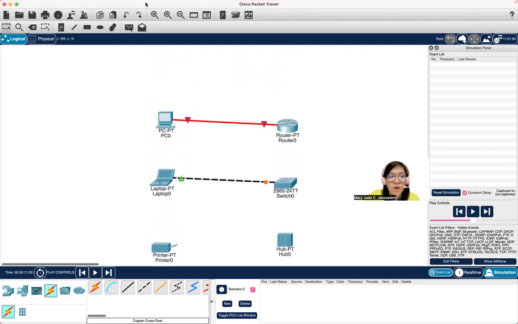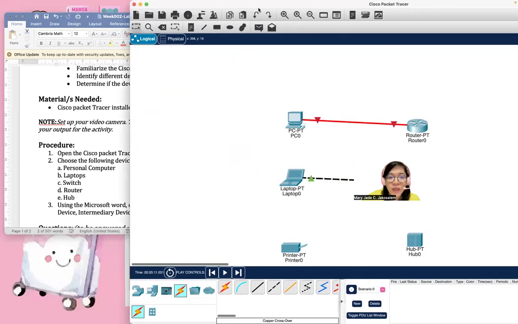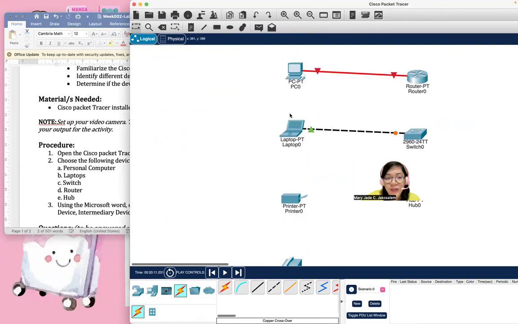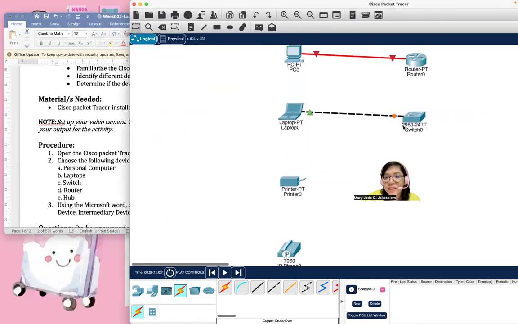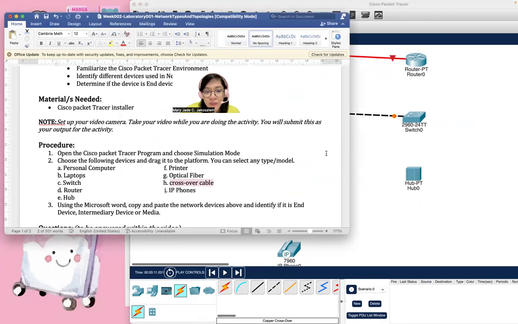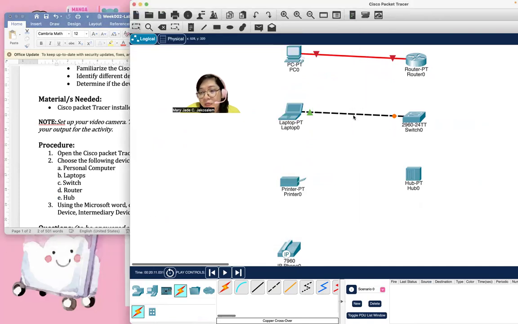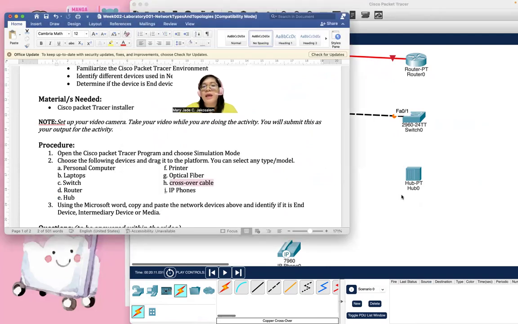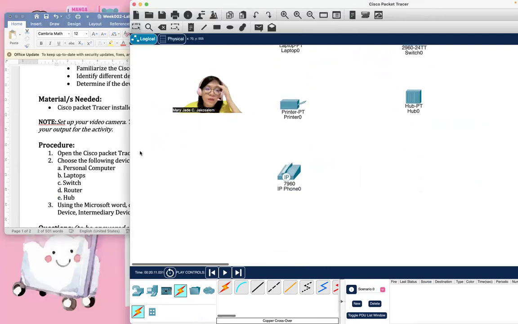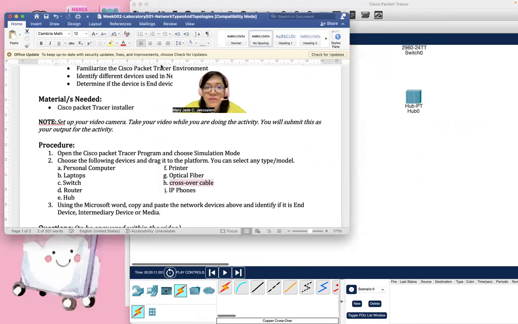As you can see, all components are actually here. The personal computer, the laptop, the switch, the router, the hub, and the printer are here. The optical fiber cable is here, and the crossover cable, the copper crossover cable, is here. And lastly, the IP phone is right here. So I will now proceed to answering the activity.